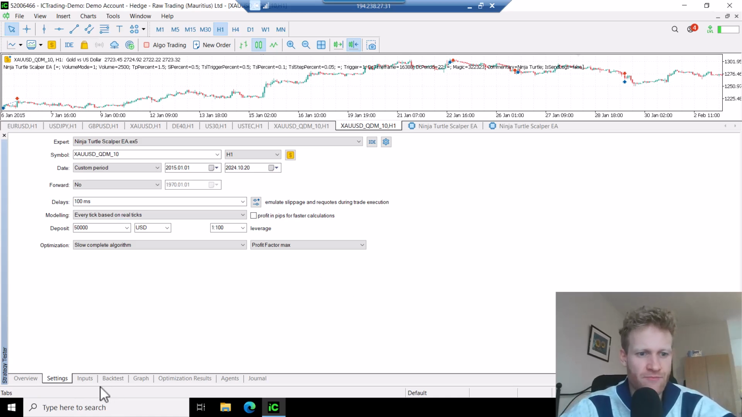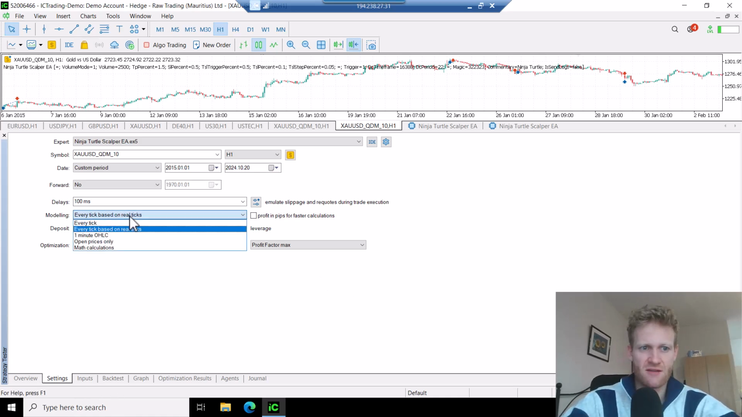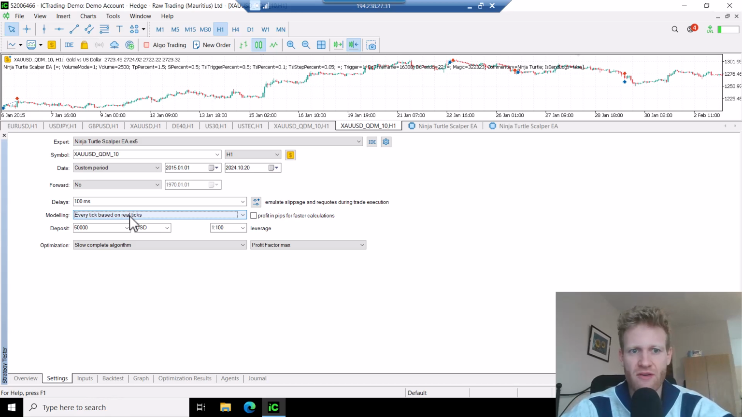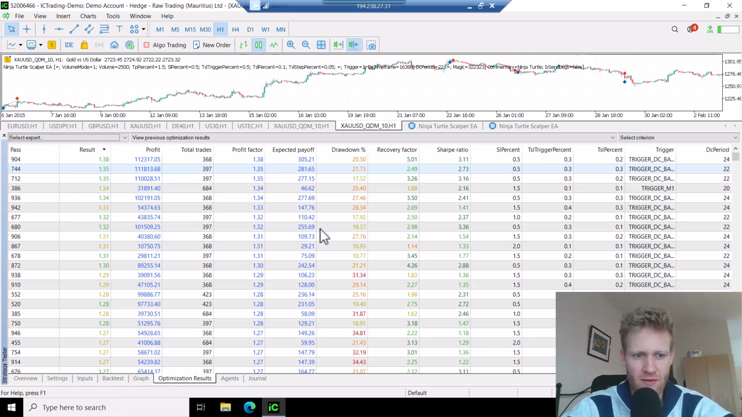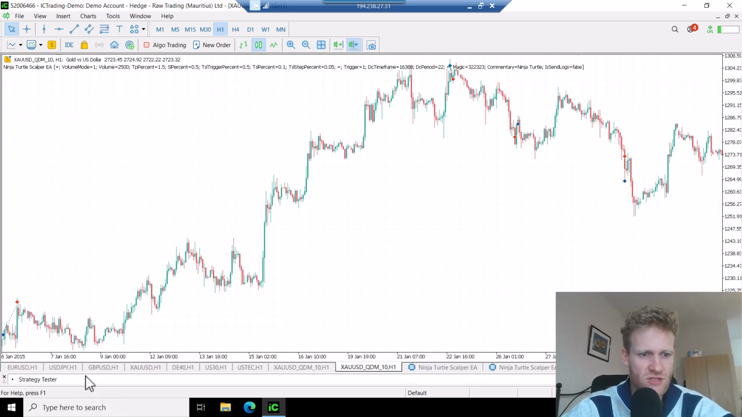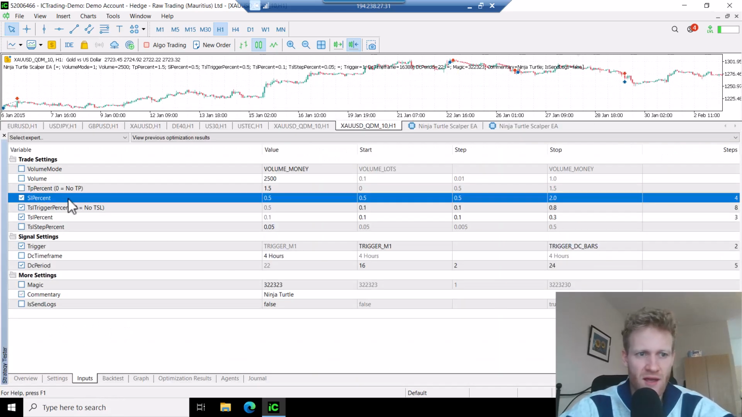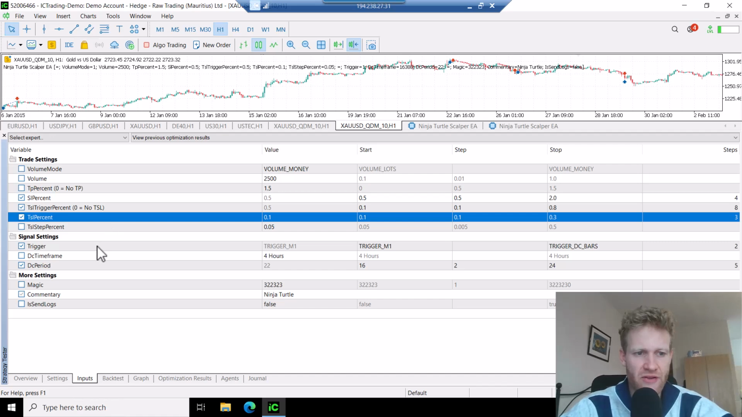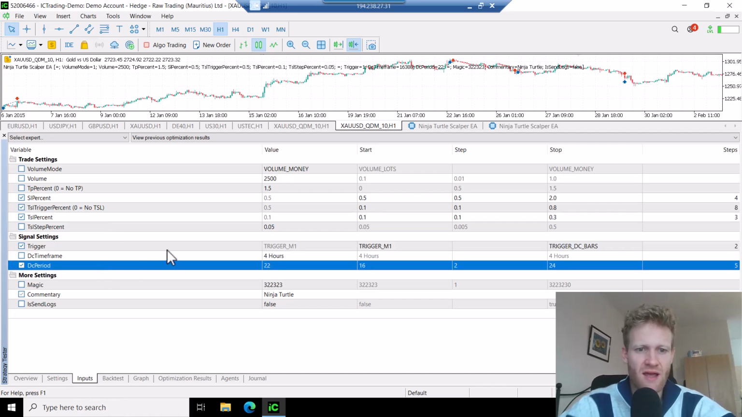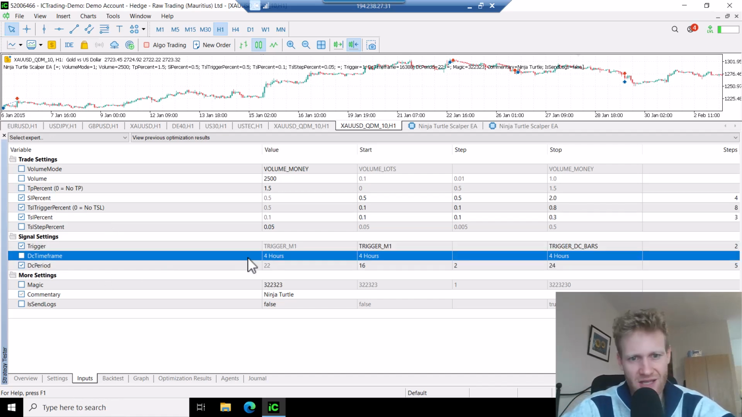And then I also highly suggest using the every tick based on real ticks method, because it looks better if it has 100% data quality when you do some screenshots. Then, these were the optimization settings that I used. I optimized the stop loss percent, the TSL trigger percent, the TSL percent, the trigger, the Donchian period, and that was pretty much it.